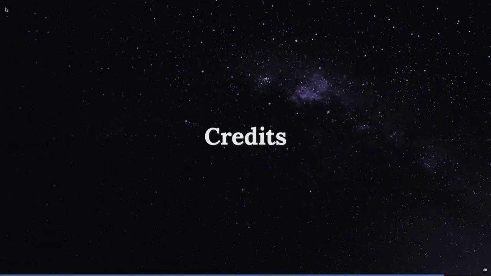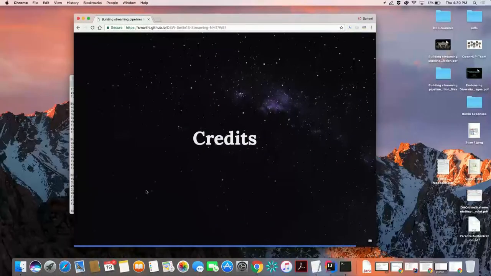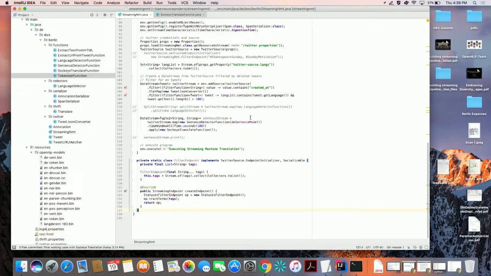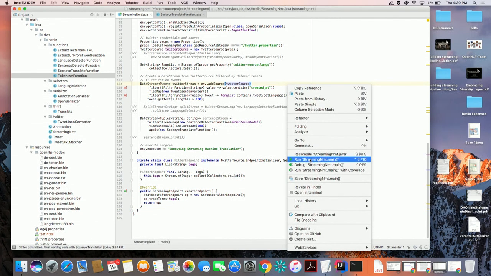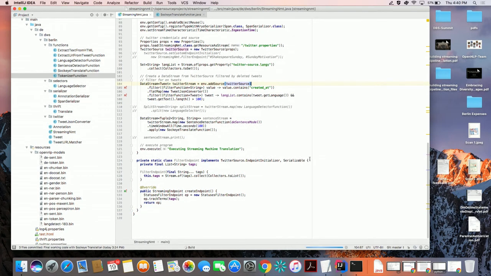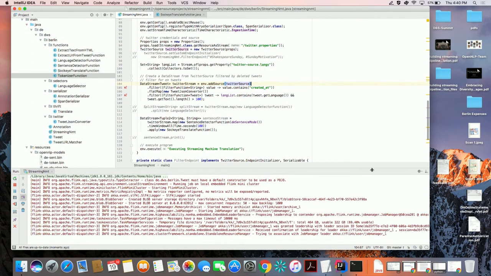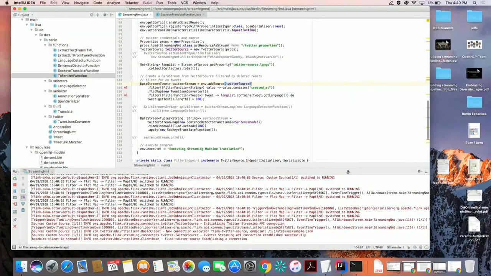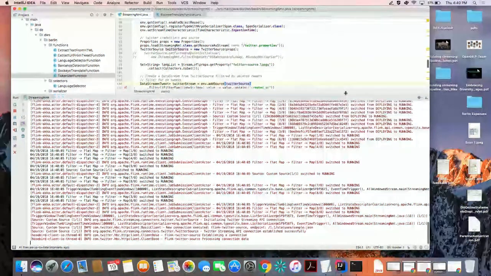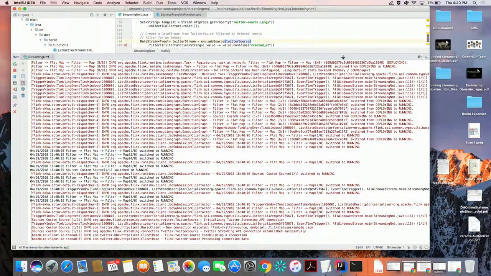OK, so do we have time for a quick demo? I would really appreciate if folks who are familiar with the German language can start tweeting in German while I run this, and you can watch this live. I'm not actually running it on a Flink cluster. I'm just running it locally in my IDE. It's taking the window time. I specified a window time of 100 seconds, so let's wait for 100 seconds for the tweets to collect in the window.